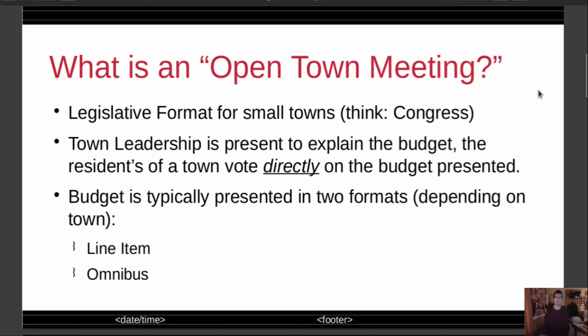What is an open town meeting? It is the legislative format for small towns. Think of it as Congress, think of it as the House of Representatives and the Senate meeting. Town leadership is present to explain what the budget is. So in an open town meeting, there is a warrant.